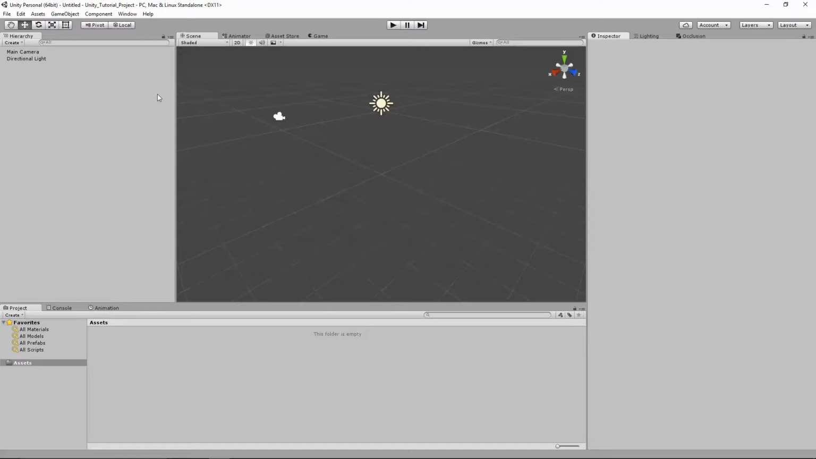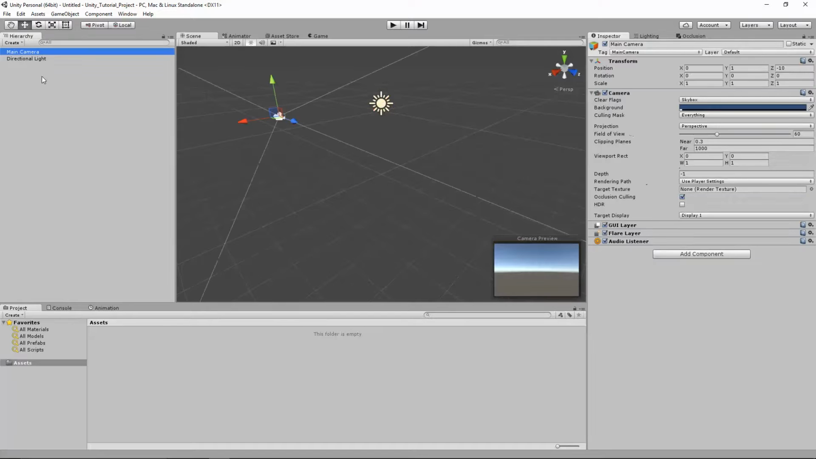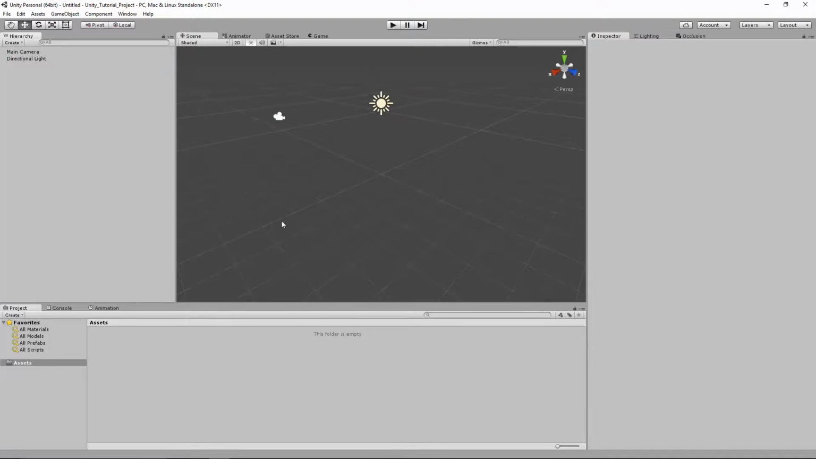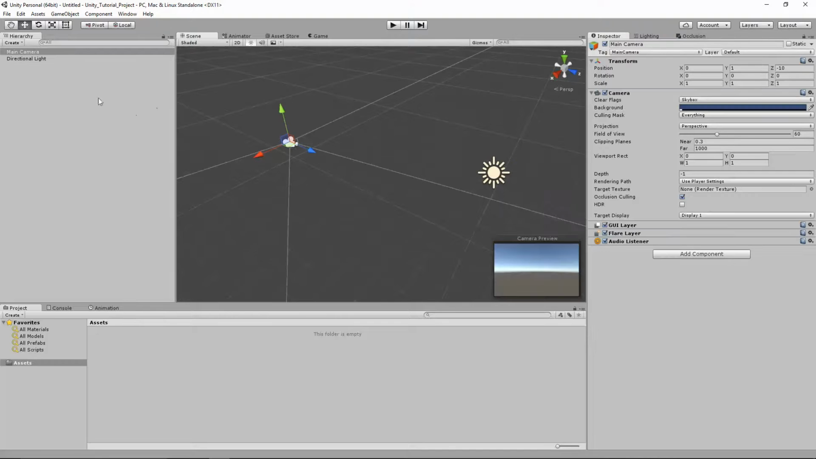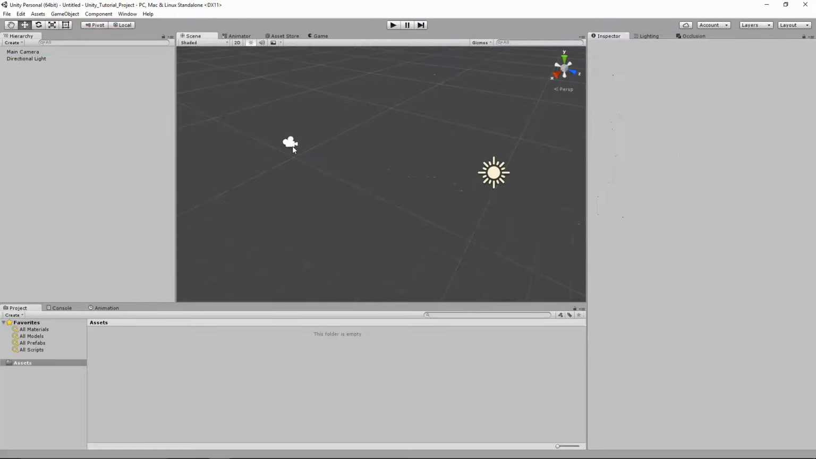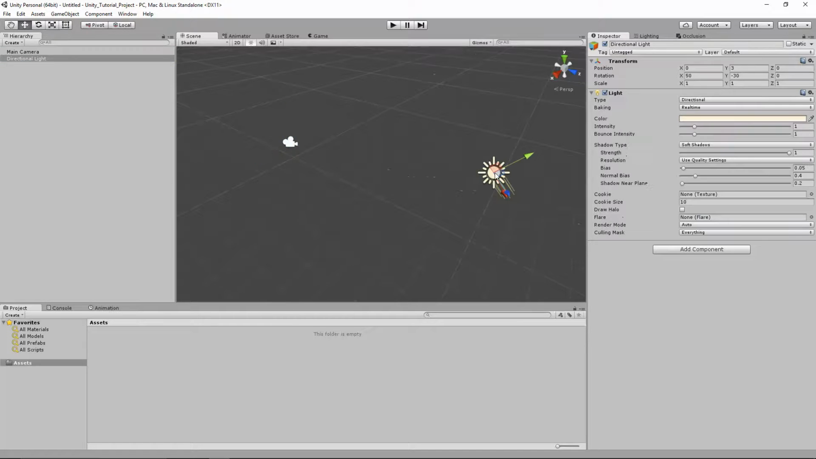If we break this down, we have four main windows. We have this one over here, which is the hierarchy, and that's every object that is in our current scene. This is the scene window. It shows you an overhead view of all the objects in our hierarchy and where they are in the game world. Right now we just have a main camera, which is this little icon here, and we have a light here.